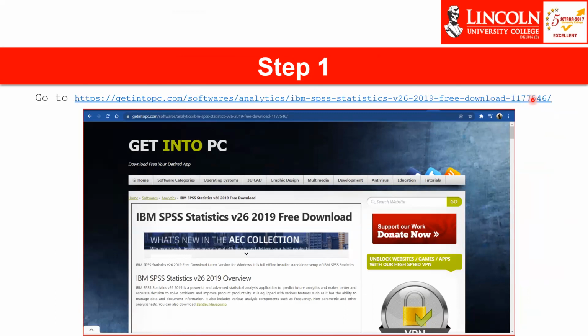Remember what I said earlier? I did not say search for SPSS statistical software. I did not say go to Google, type SPSS. I said go to this link. So just copy this link and paste it on your browser and press enter key. Or you can place your cursor on the link, press the control button and press enter. That will open the link directly on your browser.